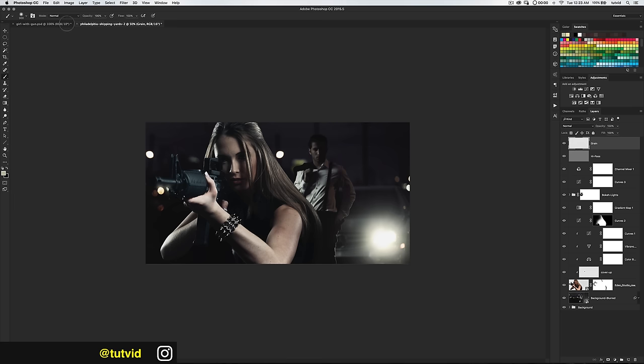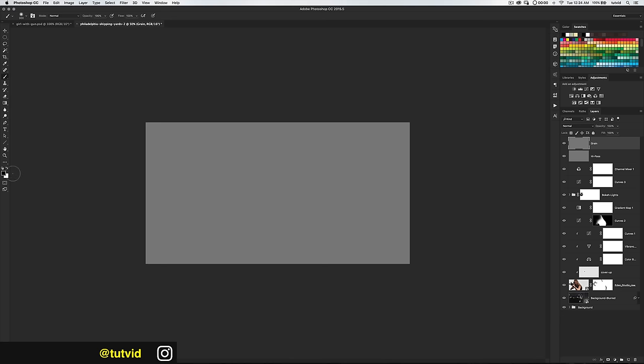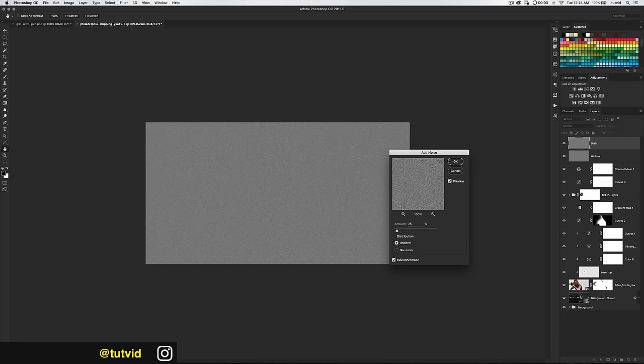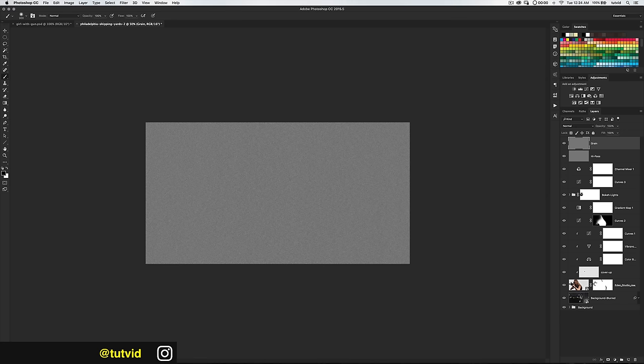This is going to be pretty quick here. We're going to go Edit, Fill. We're going to fill it with 50% gray. Make sure our foreground color and background color are black and white by hitting the letter D. Go Filter, Noise, Add Noise. We're going to add about 25% for an image this size. You want it to be uniform, and most importantly, you want it to be monochromatic. We don't want to introduce any color.